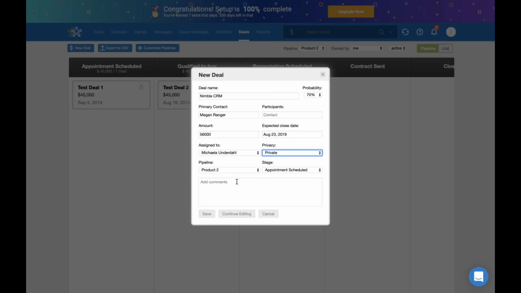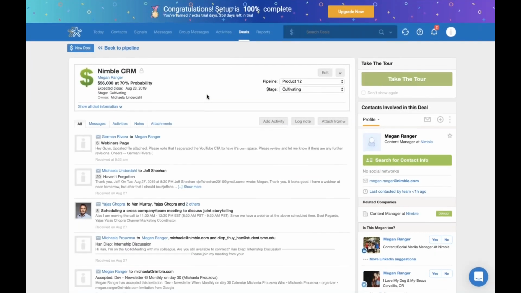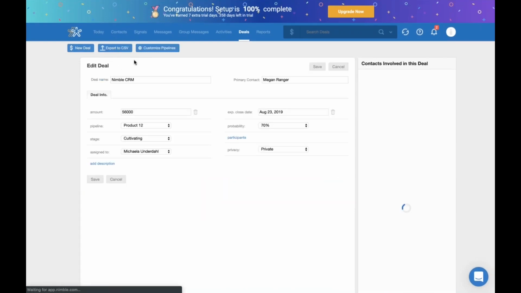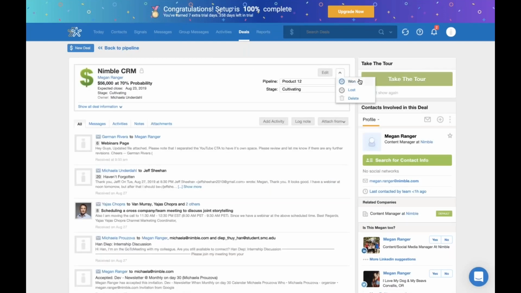In addition to all this information, you can also select on which pipeline you want this deal to go to. So I will select the one that we just created, and you can also select the appropriate stage for the deal. You can add any comments here, click save. The deal would get created. You will land on this page where you will see all the information that you put in. You'll always be able to edit it, add more information on there. You can also immediately mark it as a win or a loss. You can also delete it.